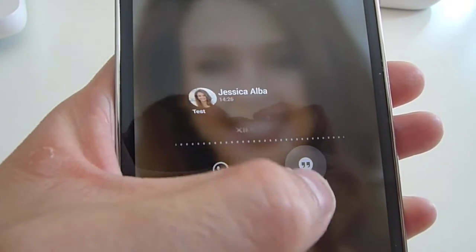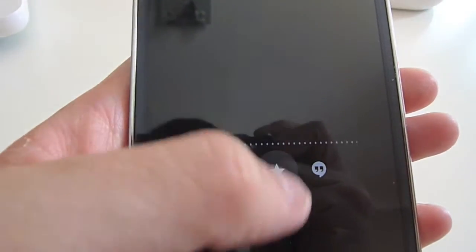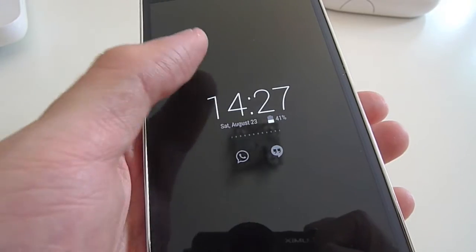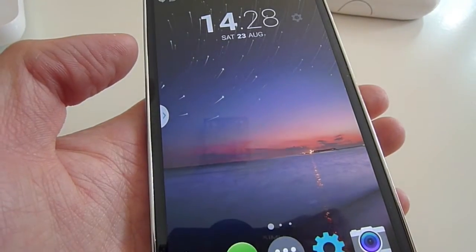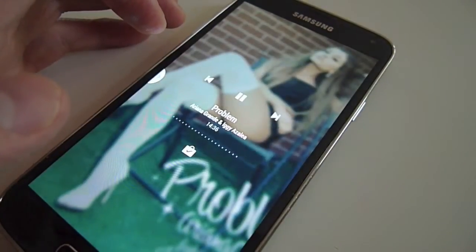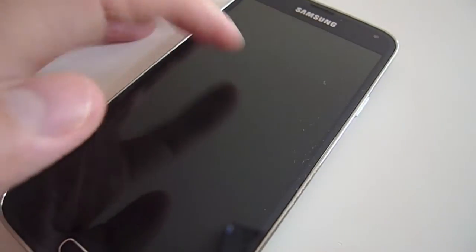One of the nice touches is the way the background changes depending on the notification that you receive. And then you can simply swipe down to dismiss. A simple swipe across the lock screen anywhere will unlock the phone in a nice attractive animation. And one of the pluses of Arc Display is the fact that it has music controls built in, and as you can see, the background changes to match the album art of the track you're playing.